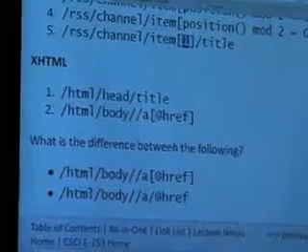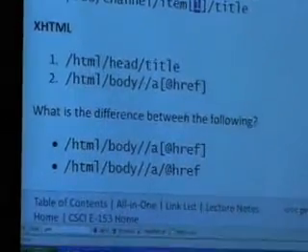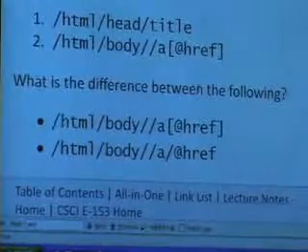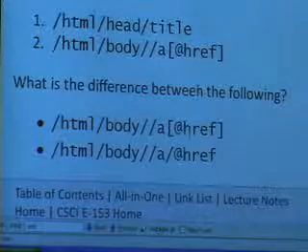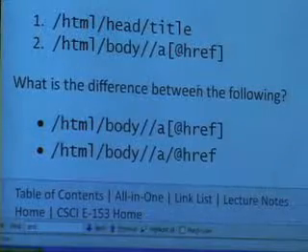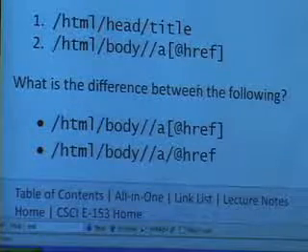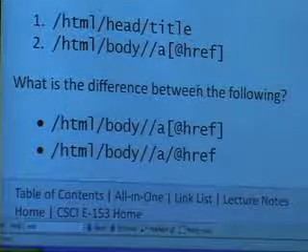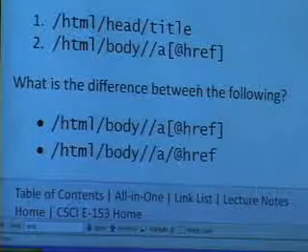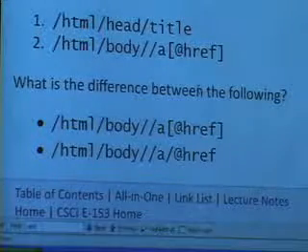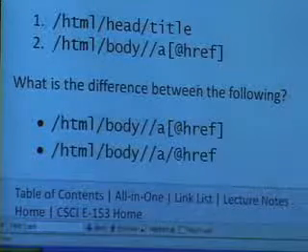Okay, so what's the difference between the following? So here we have HTML body // A, predicate A, href. Number 2, we have /HTML /body // A / @href. Anybody want to take a guess at that? Go. Okay. The second one is looking for the child of A, so using inside A and then href.